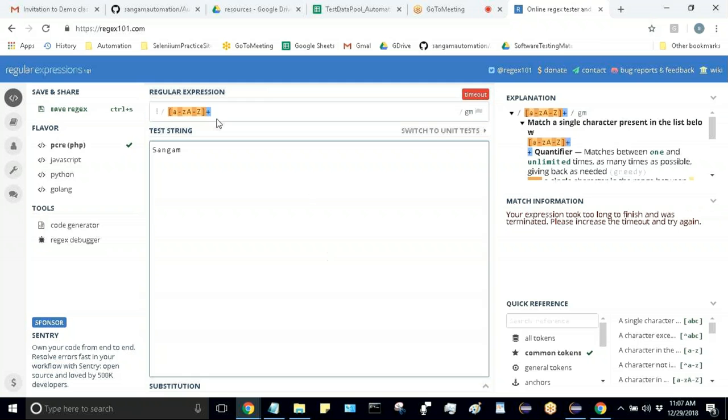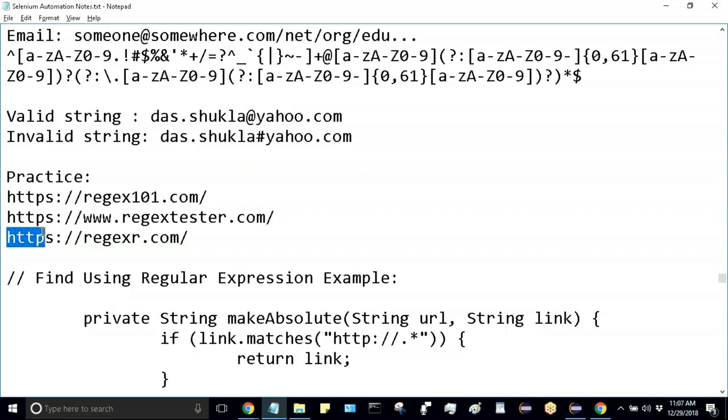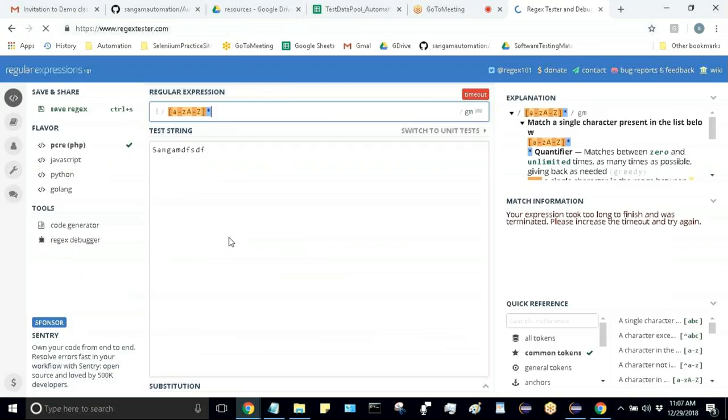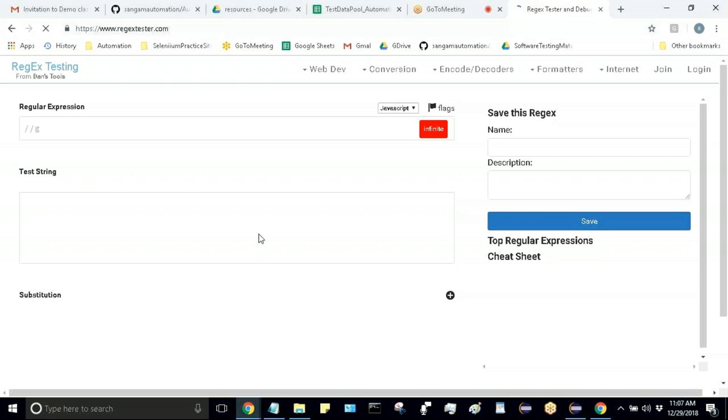Star. Okay, it still says not a match. Let's use the other one. Is it working or not? I don't know. Okay, let's try this here. Let's try with the simple one. You can try with the simple one. So my test string is simple A.